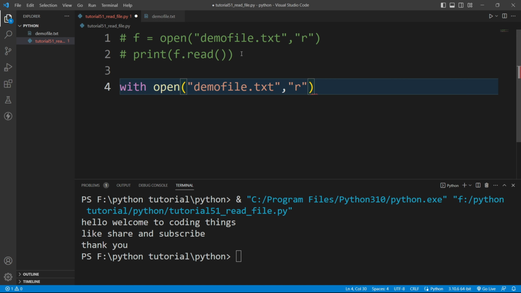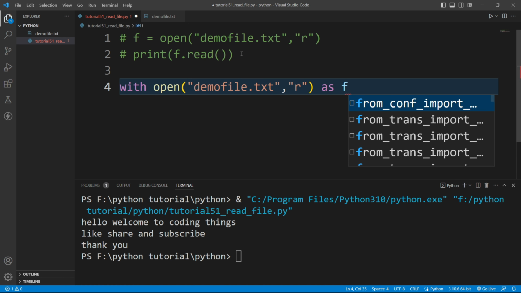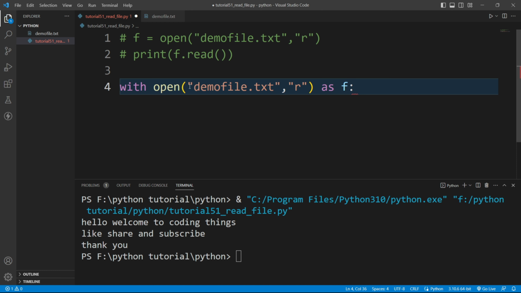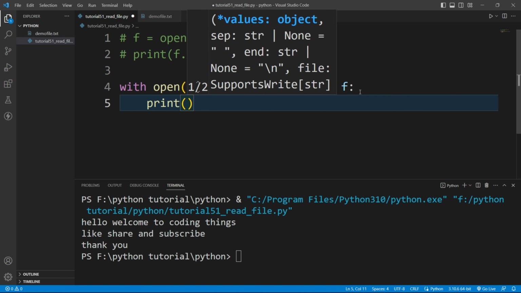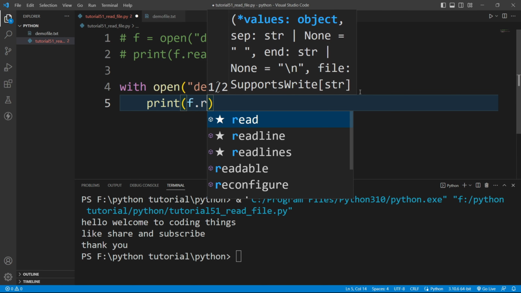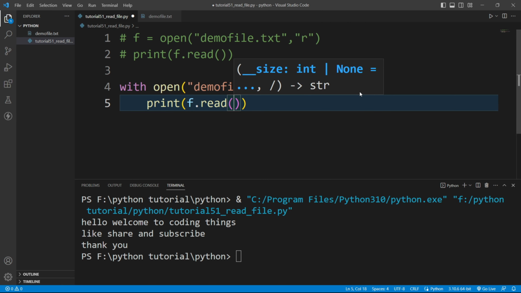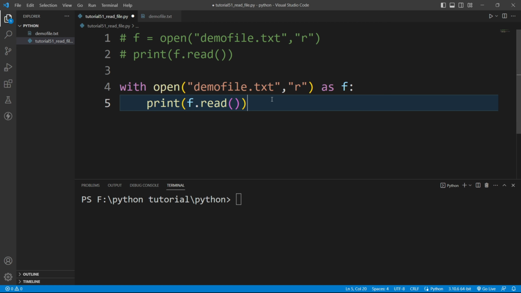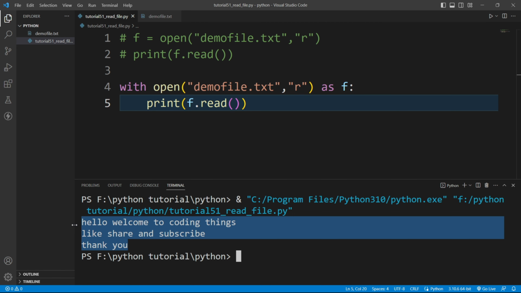Okay, so then as if. Okay, as if. So with open, this file name and then the mode, as if. So this is another syntax of opening a file. So then inside it I will write a print function and then here I will write f dot read function. So now let me clear the terminal, and now if I run this file again, then you can see it is printing the same content of that file.